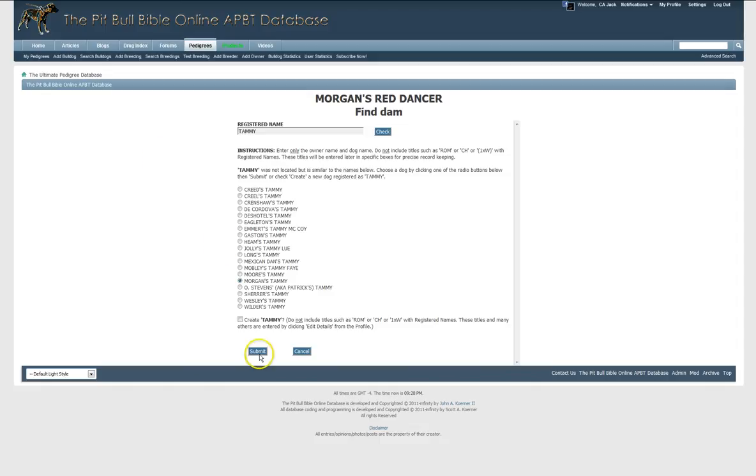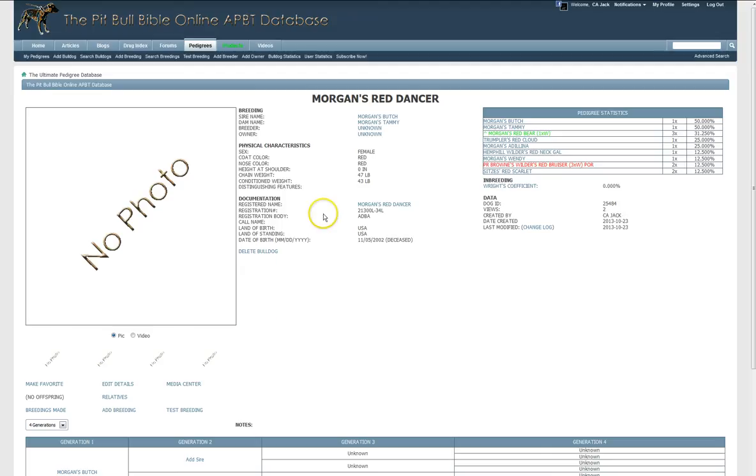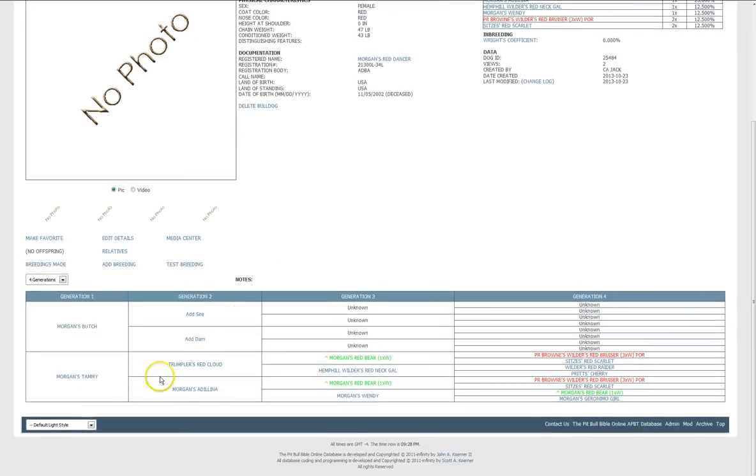I'm supposed to go back. Let's see what happens. All right, back to Morgan's Red Dancer. Because I have Tammy, she's already in here, and all this information's already there. So now, instead of clicking on Morgan's Butch and trying to fill out his pedigree here, I'm going to do it here. I now have an add sire. This will happen progressively as you go back.